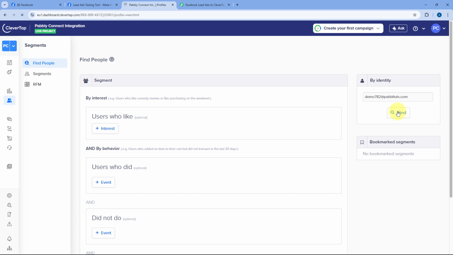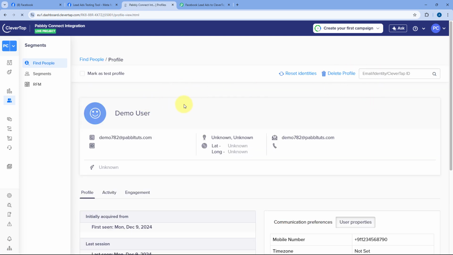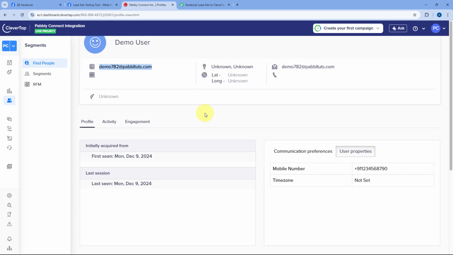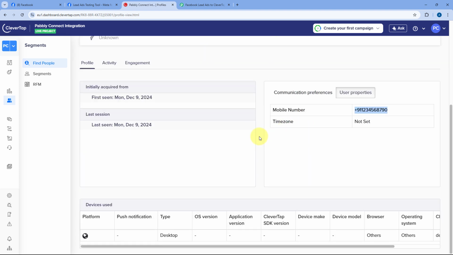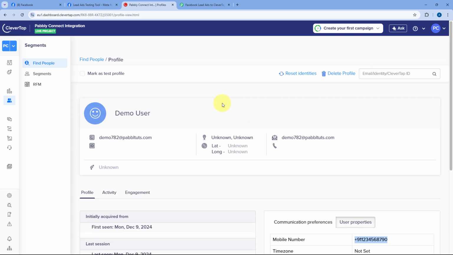And as we click on find here, you can see that the same user's profile is created and open in front of us. Here you can see we have the same name, demo user, and the same email address. After that, we have the same mobile number of the person as well. So in this way, all of these details of a new user are now added and this new person is created in our CleverTap account.